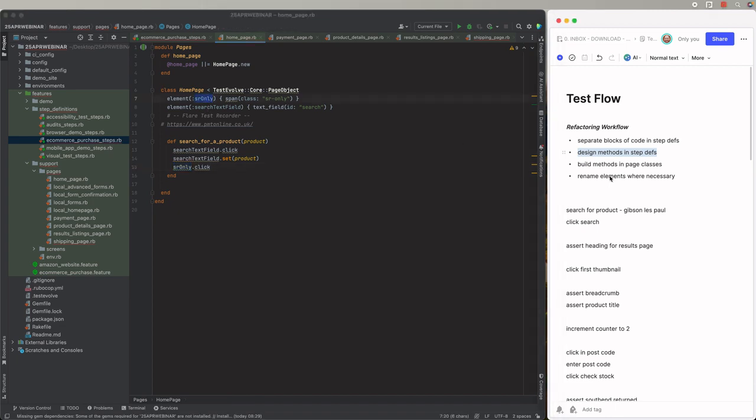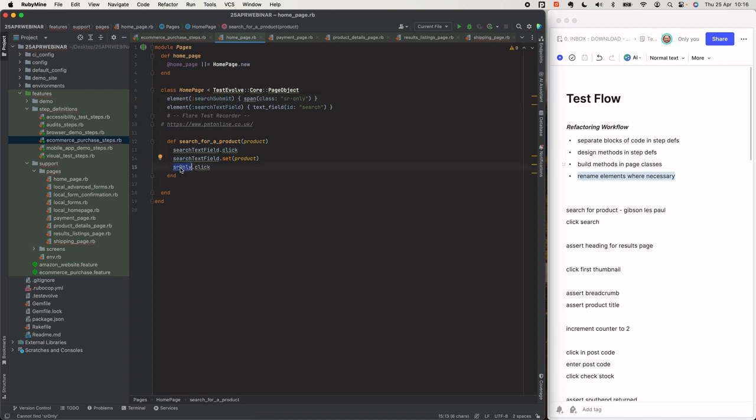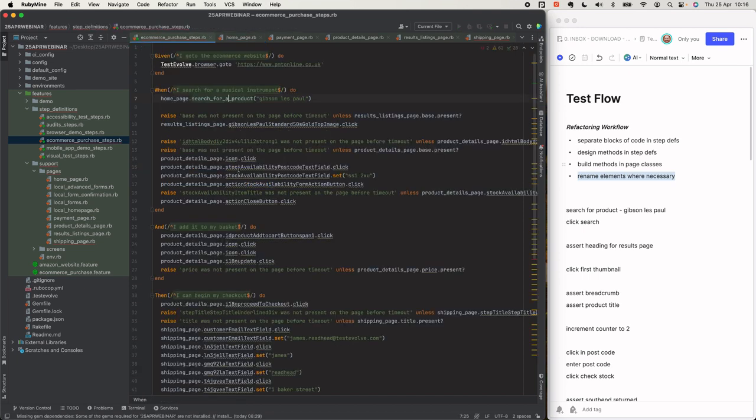So as I'm going through and doing this, I'm taking the opportunity to rename elements where necessary. So I'm just going to call that search submit. All right, I'll leave the actual definition as it is for now. But I just want my element to be renamed slightly more meaningfully. So I've got search text field click, search text field dot set product, search submit dot click. All right, might not be perfect, but that's good enough for now. And if I come back to the step definition, so I've removed those 3 and I've made it into 1. All right, so I'm going to move on a similar basis.